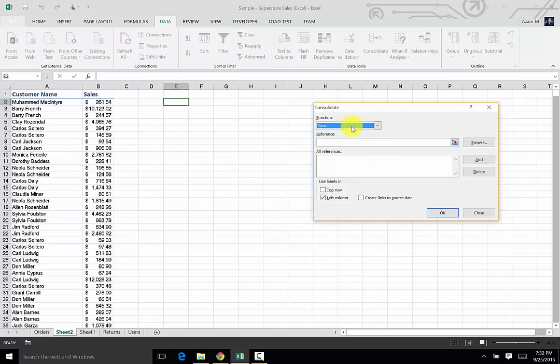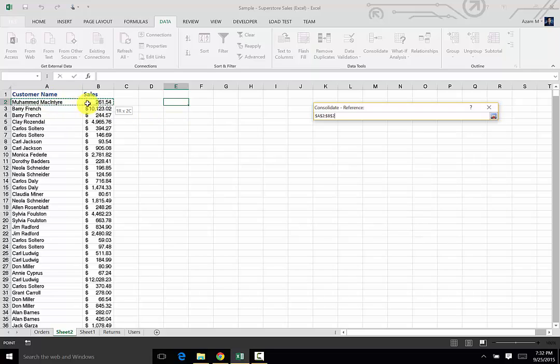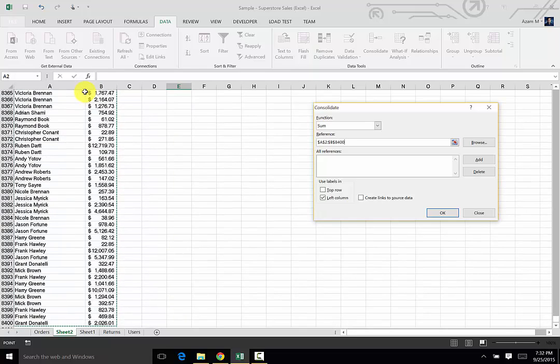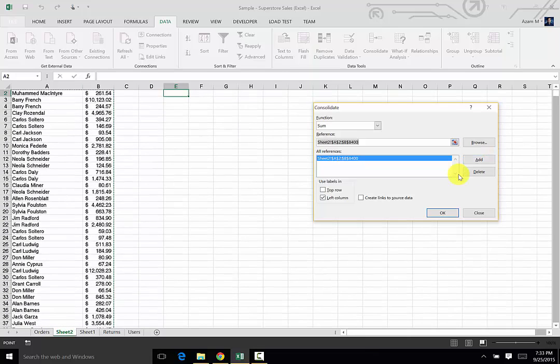Once you have selected the function, the next thing we need to do is select the cell range which contains the data. For this purpose, we can select the first row and then press Shift and Control keys down and then click the downward pointing arrow. This will select the entire range of cells containing data. And then click on Add. This range will be added to the All References portion.